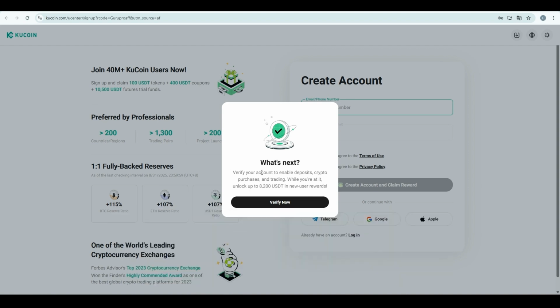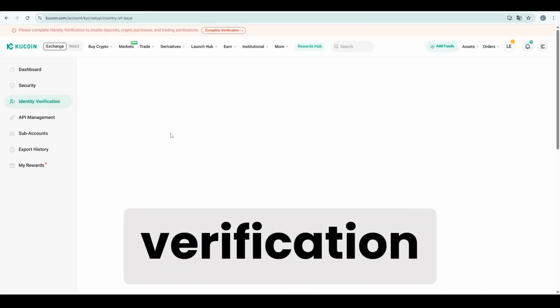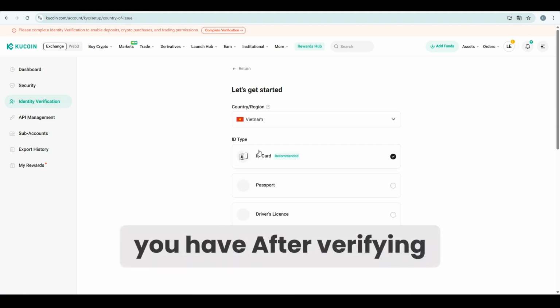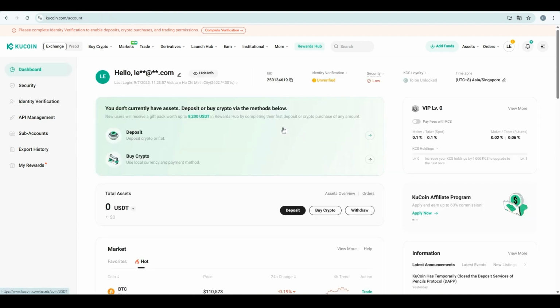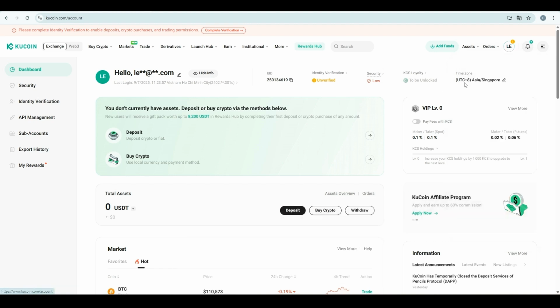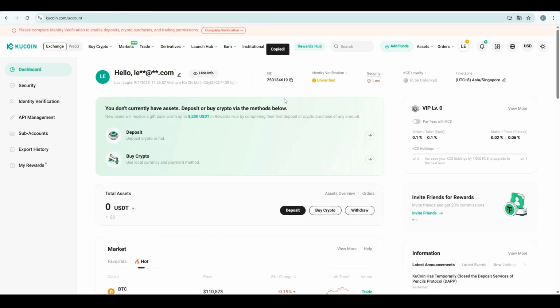You need to verify your account to activate the affiliate program. Click on Verify Account now. Then choose Personal Verification and enter your country next. Select the identity documents you have. After verifying your CuCoin account, click on this person icon. You'll see a UID section. Send me this UID so I can activate your account, okay?